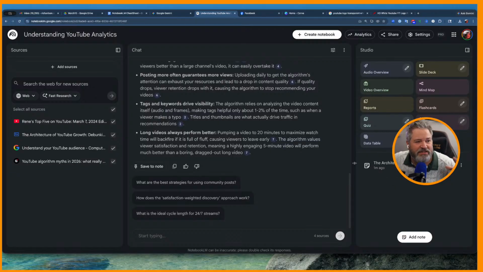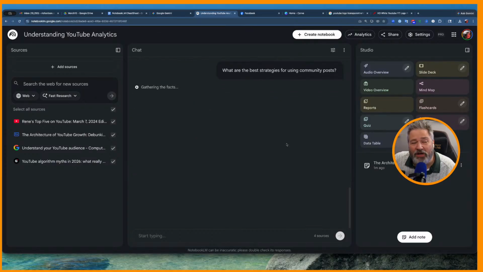So then I'll take what the query came back with, like what are the best strategies for community posts, that type of thing. What are the best strategies for community posts? Okay, fine. Give me that information. And then when it gets done, I will convert that to a note, and then I'll add that note as a source.